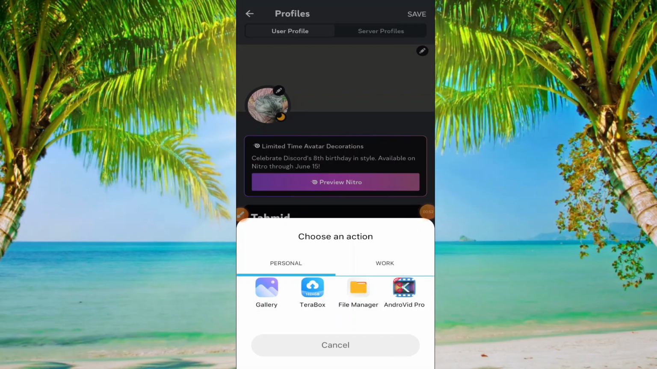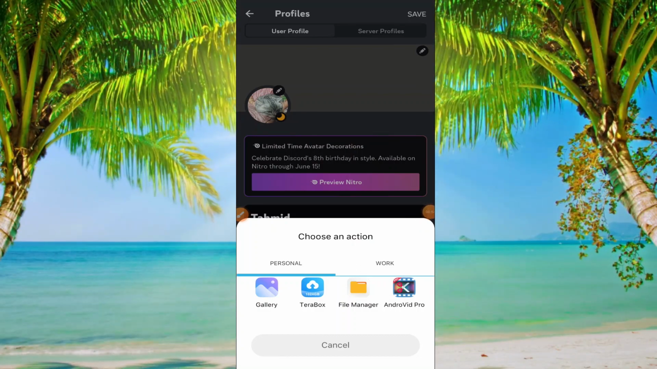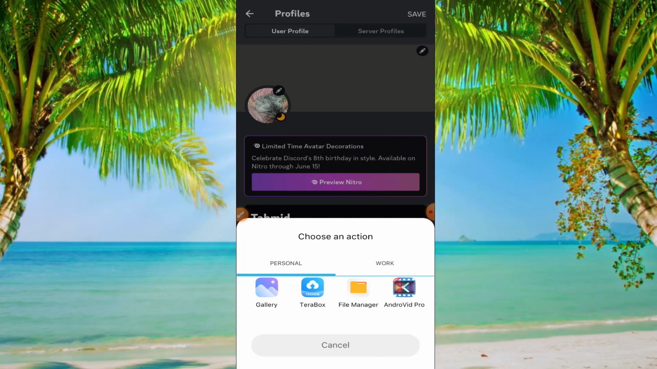then select your gallery or whatever you want. Then you can change your profile picture. This is a very easy process.